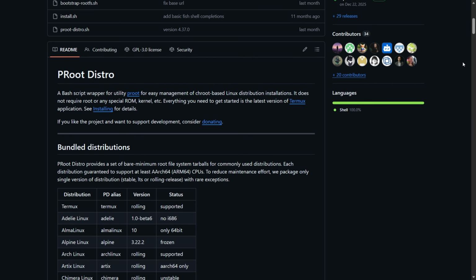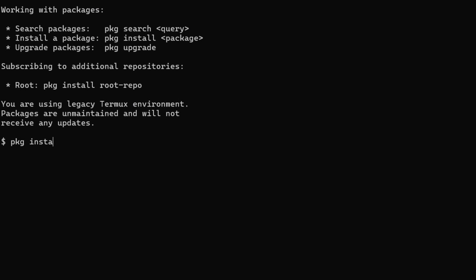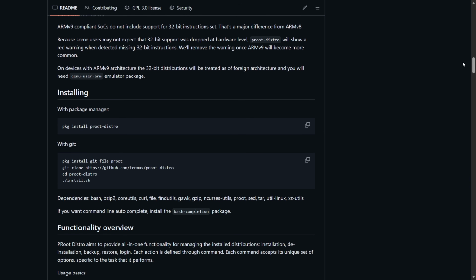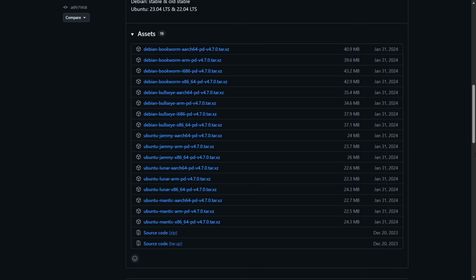So I installed proot-distro and set up a Debian environment. Normally in Android 7 plus versions, we can directly install using the pkg command. But for my device, I had to manually install proot-distro using the instructions on GitHub. And then I installed the Debian 11 version.